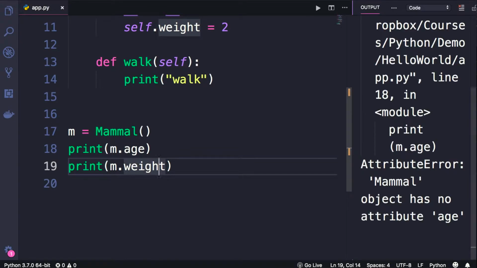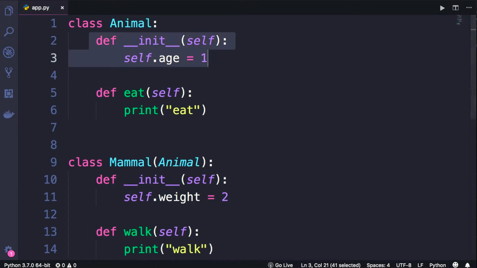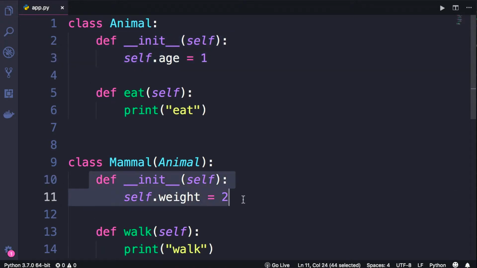Run the program. We got an attribute error because mammal object has no attribute age. The reason this happened was because this constructor in the animal class was not executed. In other words, this constructor that we defined in the mammal class replaced the constructor in the base class. This is what we call method overriding. So we are overriding or replacing a method in the base class.